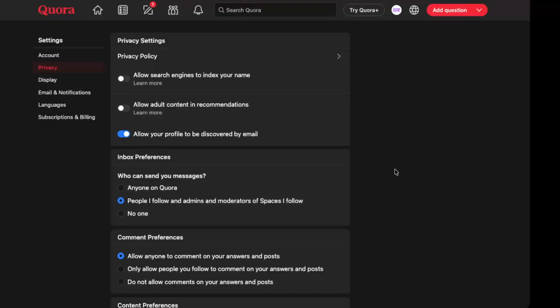And that's it. By adjusting this single privacy setting, you've told Quora not to let search engines index your name, which is a simple but powerful step toward protecting your online privacy.